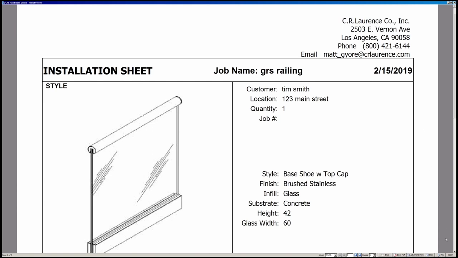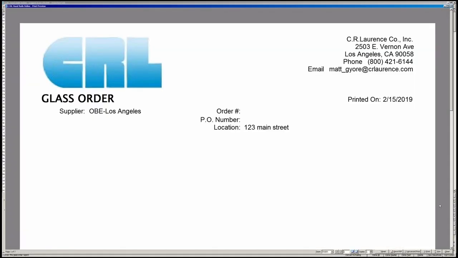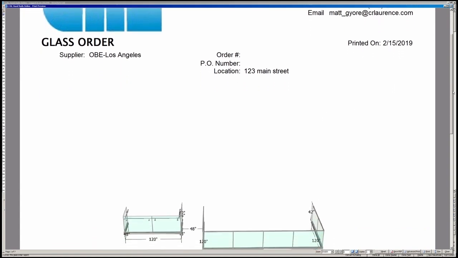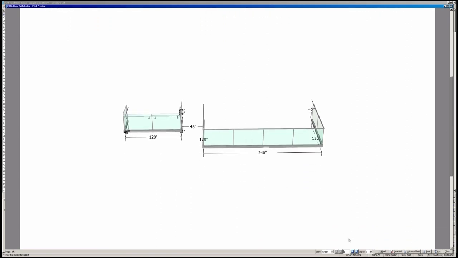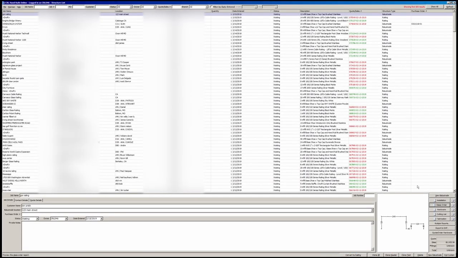We can close the installation sheet and go look at the glass order. You'll notice that the glass order is placed. And as we scroll down, we can see the layout. And the next pages will be all the glass sizes necessary for the system. You can see that the Handrails Online program included the information for drilling the holes in the glass for the brackets we specified for the second section of our railing project. We can close this as well. These are printable.